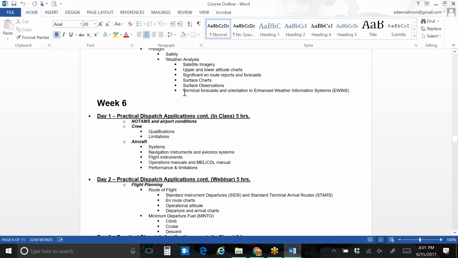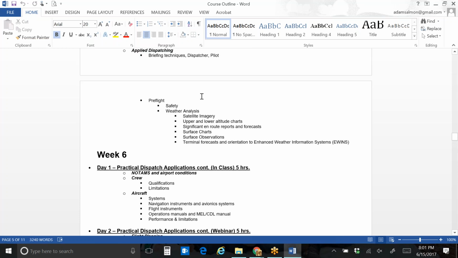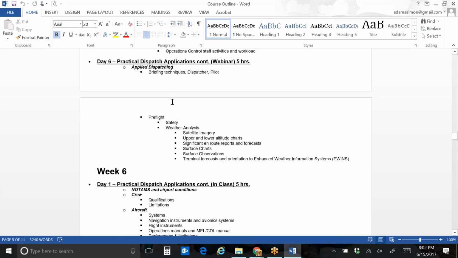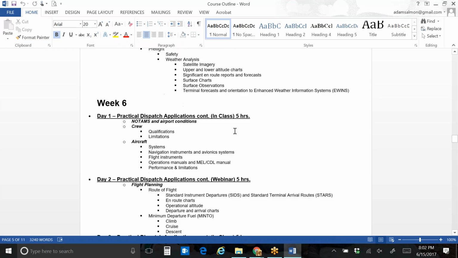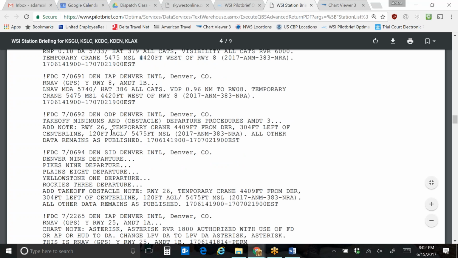Okay, so now the next thing that we want to start diving into is actual ATC flight plan stuff. So what I'm going to do is bring up SkyVector.